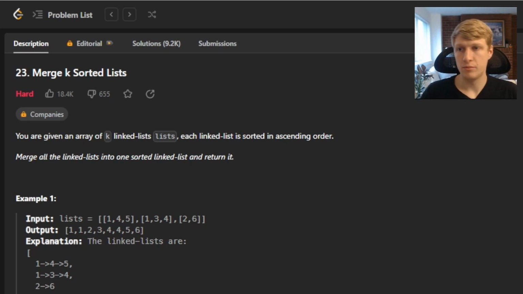This is problem number 23, Merge k Sorted Lists. In this problem, we are given an array of k linked lists. Each linked list is sorted in ascending order. Merge all the linked lists into one sorted linked list and return it.